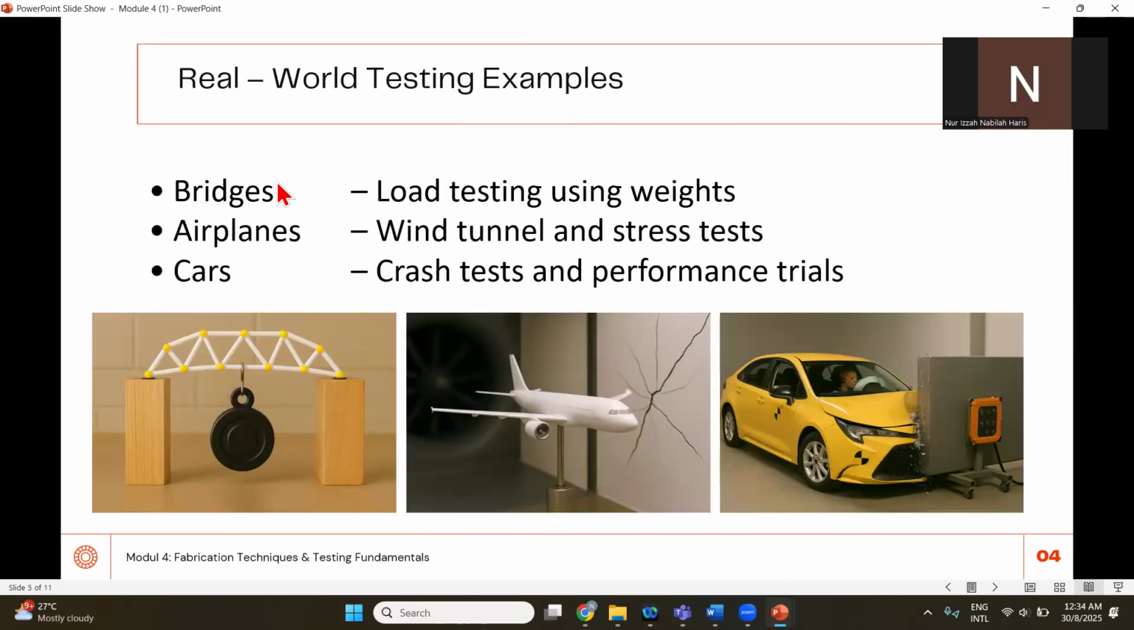So for example, if we are doing a bridge design, then of course it has to withstand a certain amount of weight. So we do load testing to make sure that it can withstand the amount of weight that we target. If we design airplanes, then we do wind tunnel and stress tests. If we design a car, then we have to do crash tests.